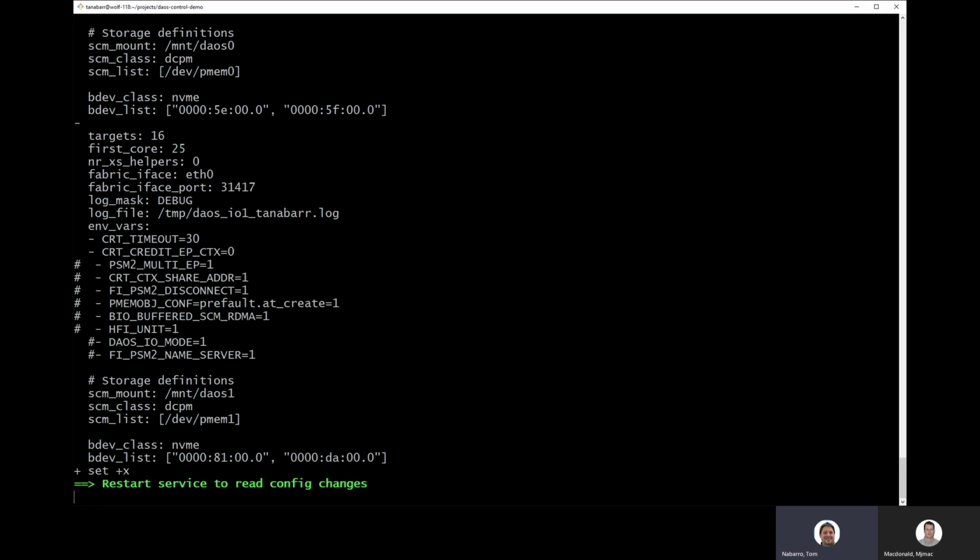Really, you'd have a separate interface for each of the IO servers to help them perform the best they can. And we can see in the storage definitions that we're using the /dev/pmem1 namespace that we created earlier, and we're specifying the NVMe as two SSDs. Both those SSDs would be tied to the same NUMA node as the SCM device, the PMEM device that we specified, and also the targets. The targets would be aligned to cores on that same NUMA node for performance.